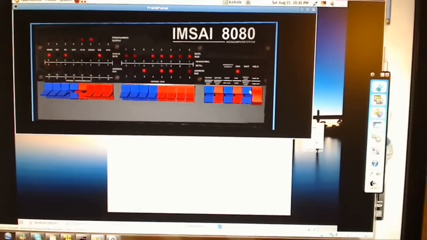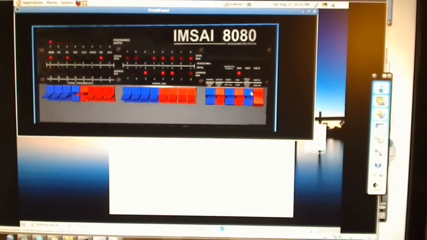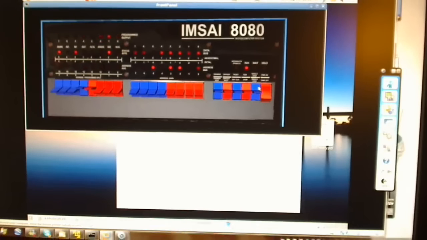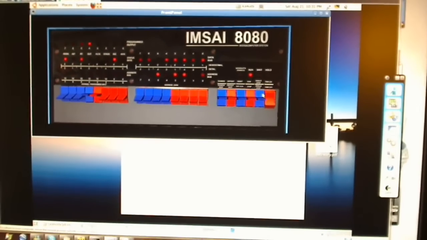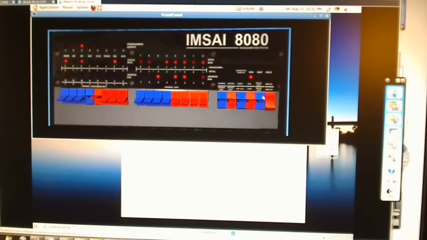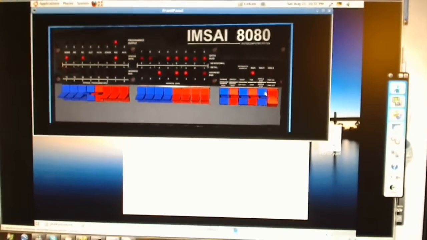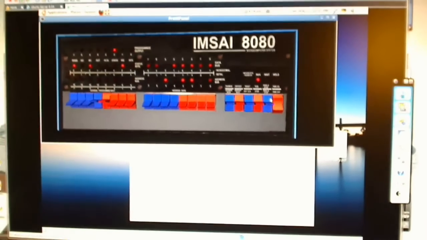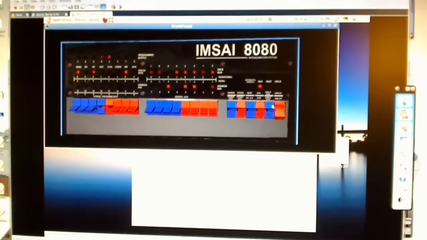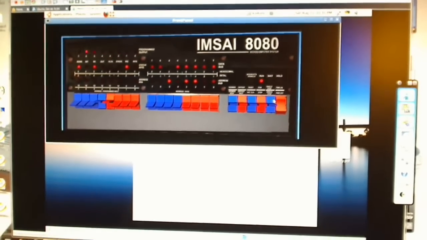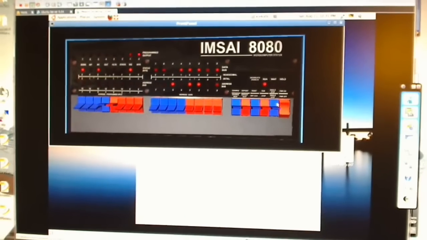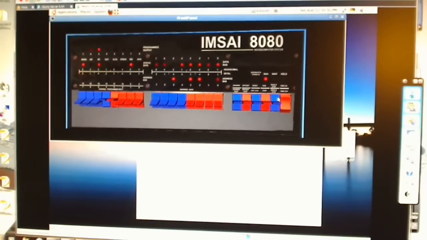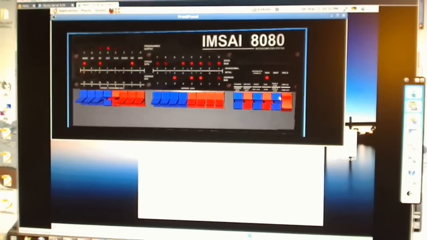What you see here is an Imsai-8080 computer simulator running in Ubuntu Linux. It's a simulation of an 8-bit microcomputer from the 70s era.